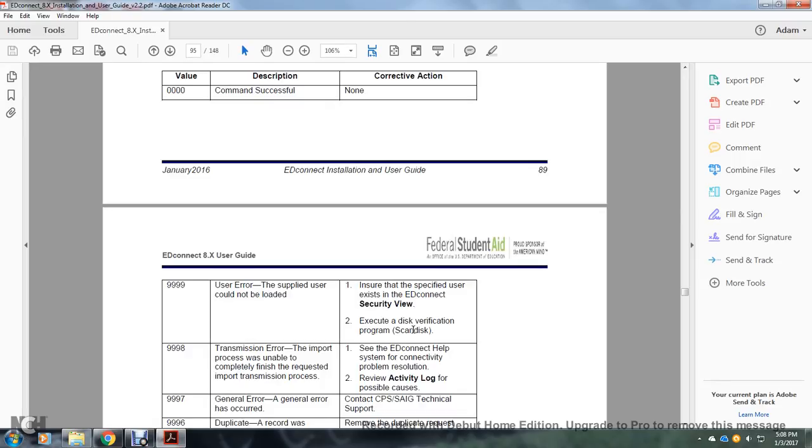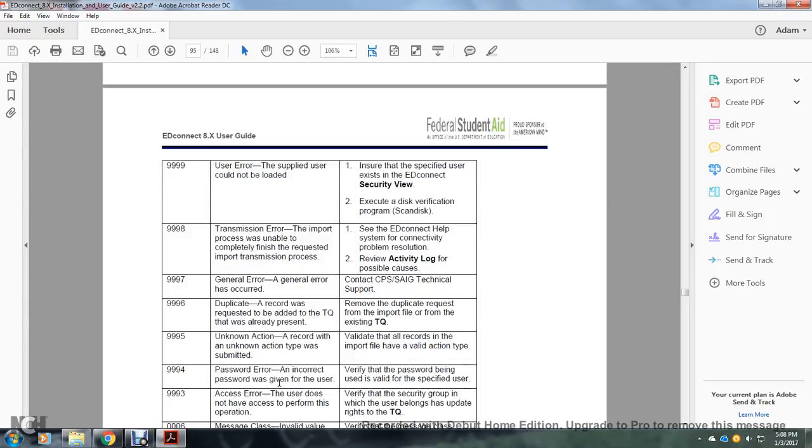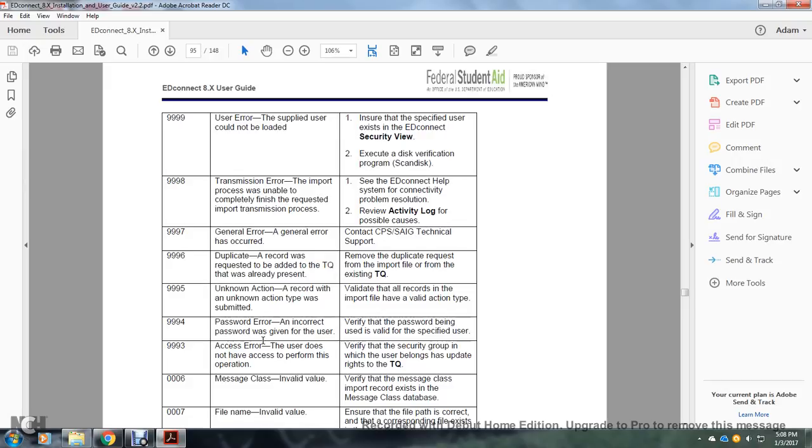Execute the disk verification program, scan disk. 998 transmission error. The import process was unable to complete the request's transmission process. Ensure EdConnect is connected properly. Resolution: review the activity log for the possible causes. 997 general error has occurred; contact the CPS of the Student Aid Internet Gateway technical support. 996 a duplicate record was requested to be added to the transmission queue that was already present. Remove the duplicate request for the error to import the file from the existing transmission queue.